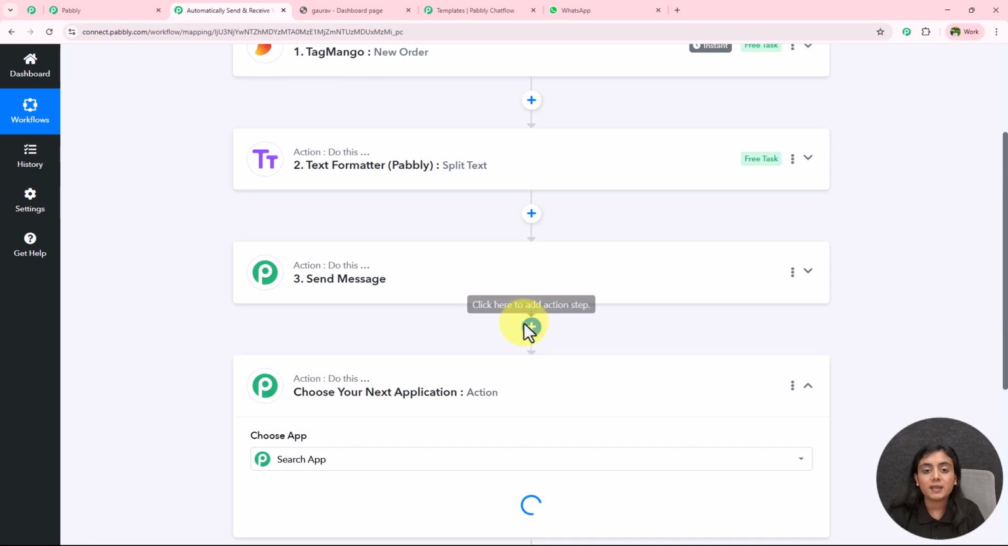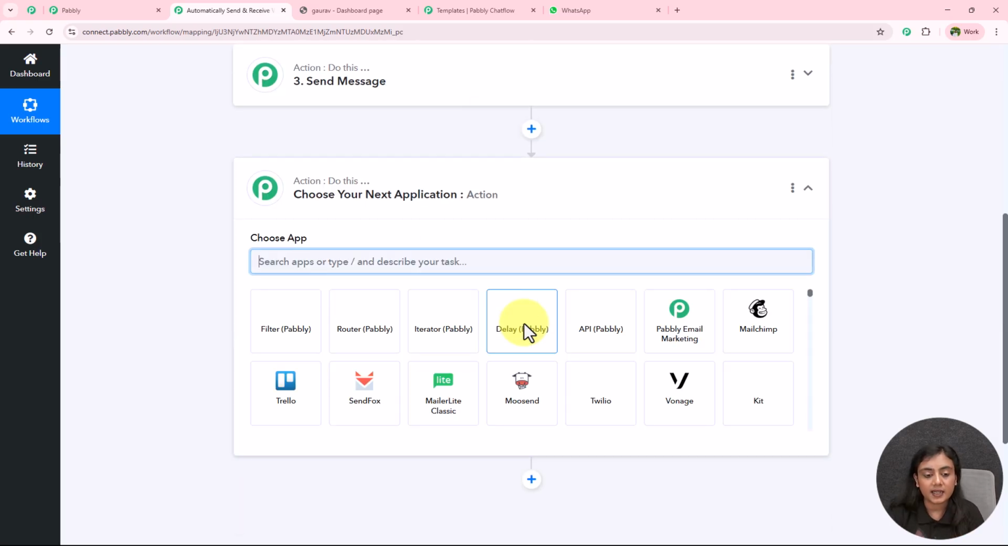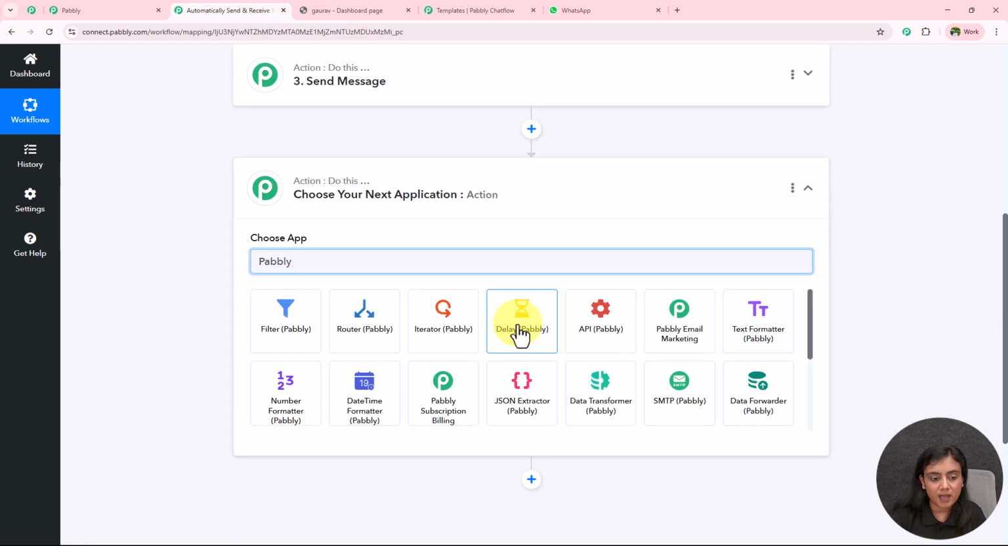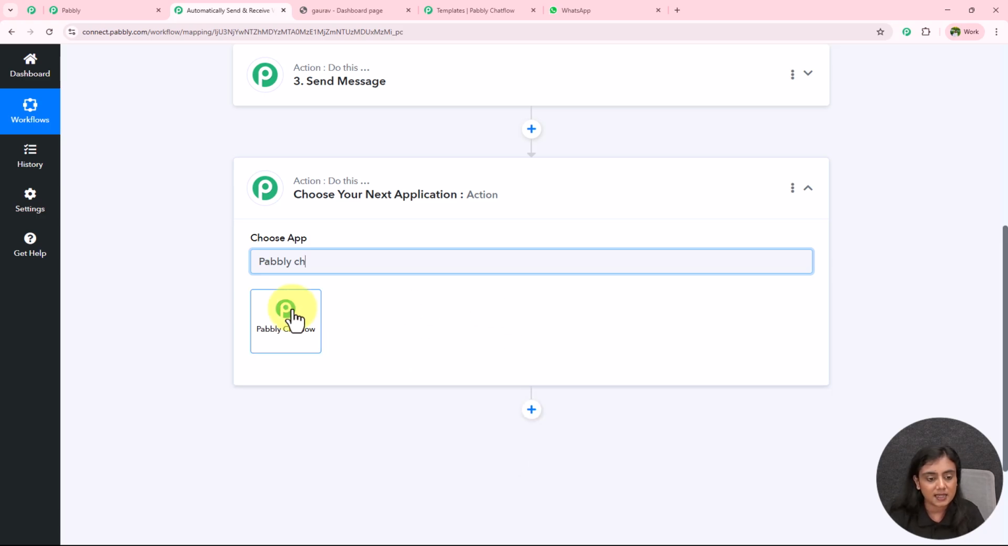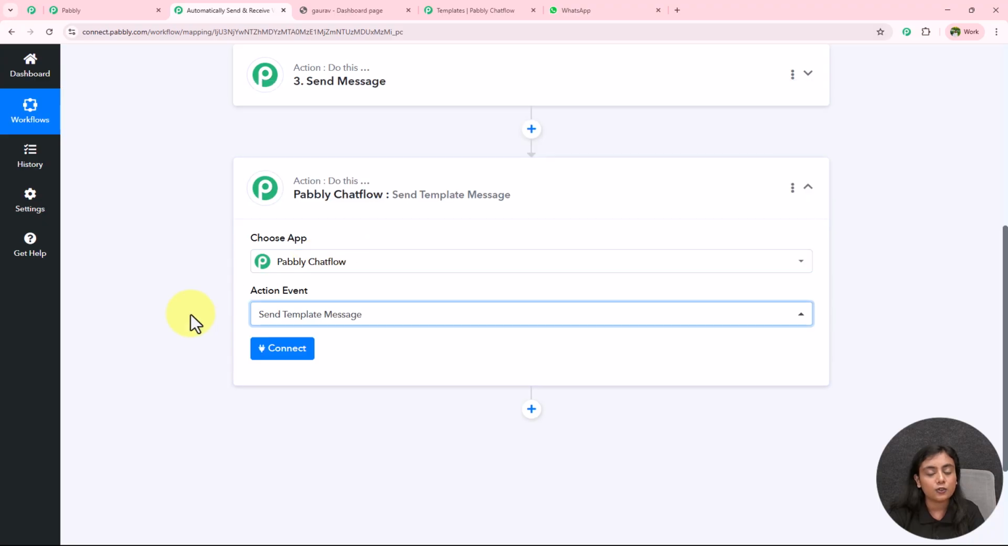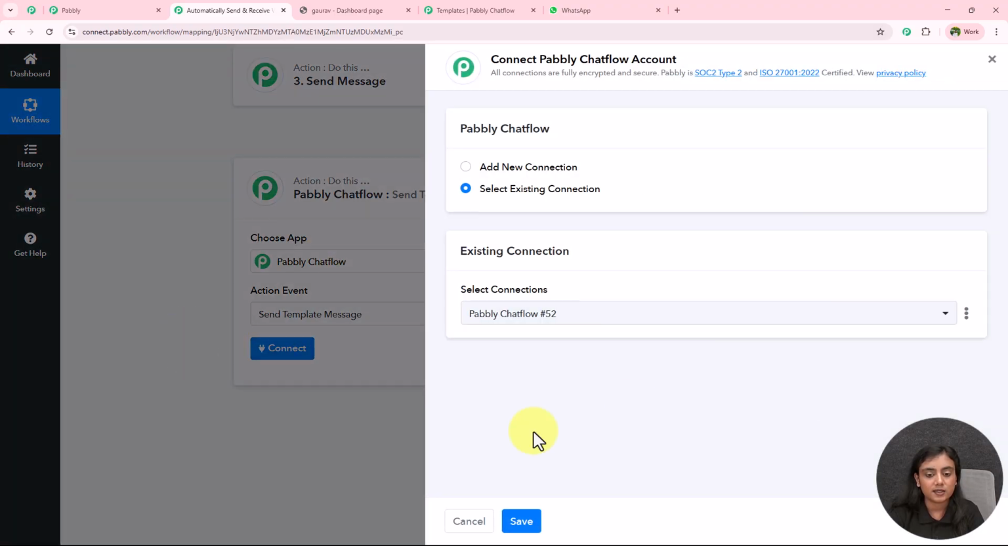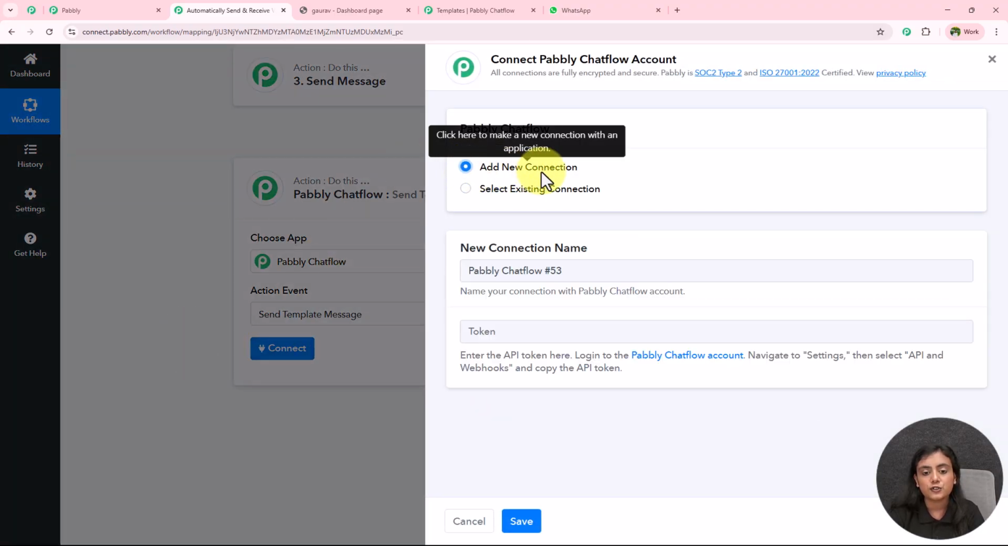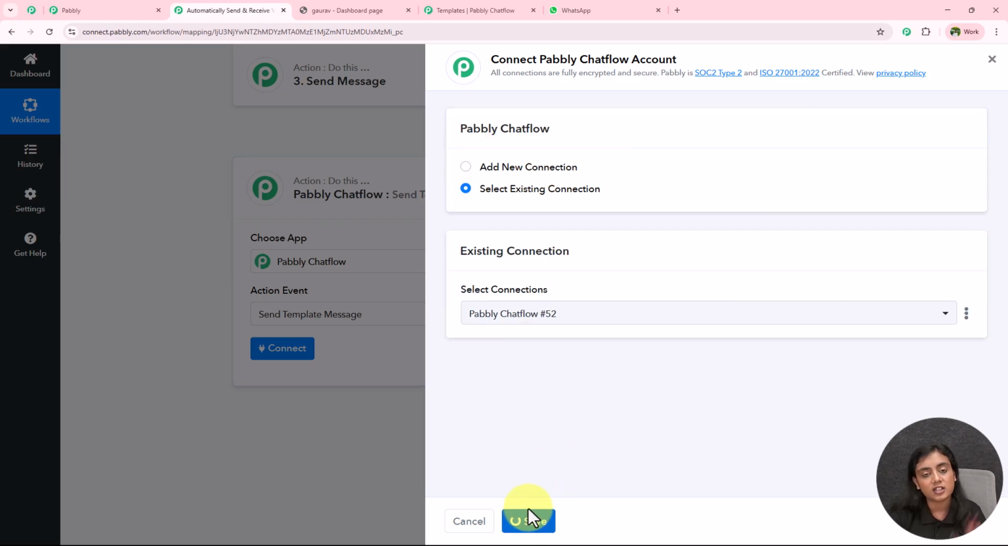Now I will be receiving a message, a get message, that I will do using Pabbly Chatflow. So again, over here I'm going to select Pabbly Chatflow as my action application. The event is again going to be send template message, and click on this connect button. This window is going to appear, on which you can click on add new connection if you want, but I will be selecting the existing connection that I've created before.